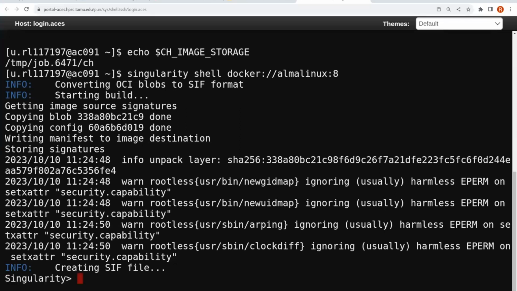Okay, and now we have a prompt. It's not the same as it was before. It used to say login node. It used to say user compute node $. Now it says Singularity caret.